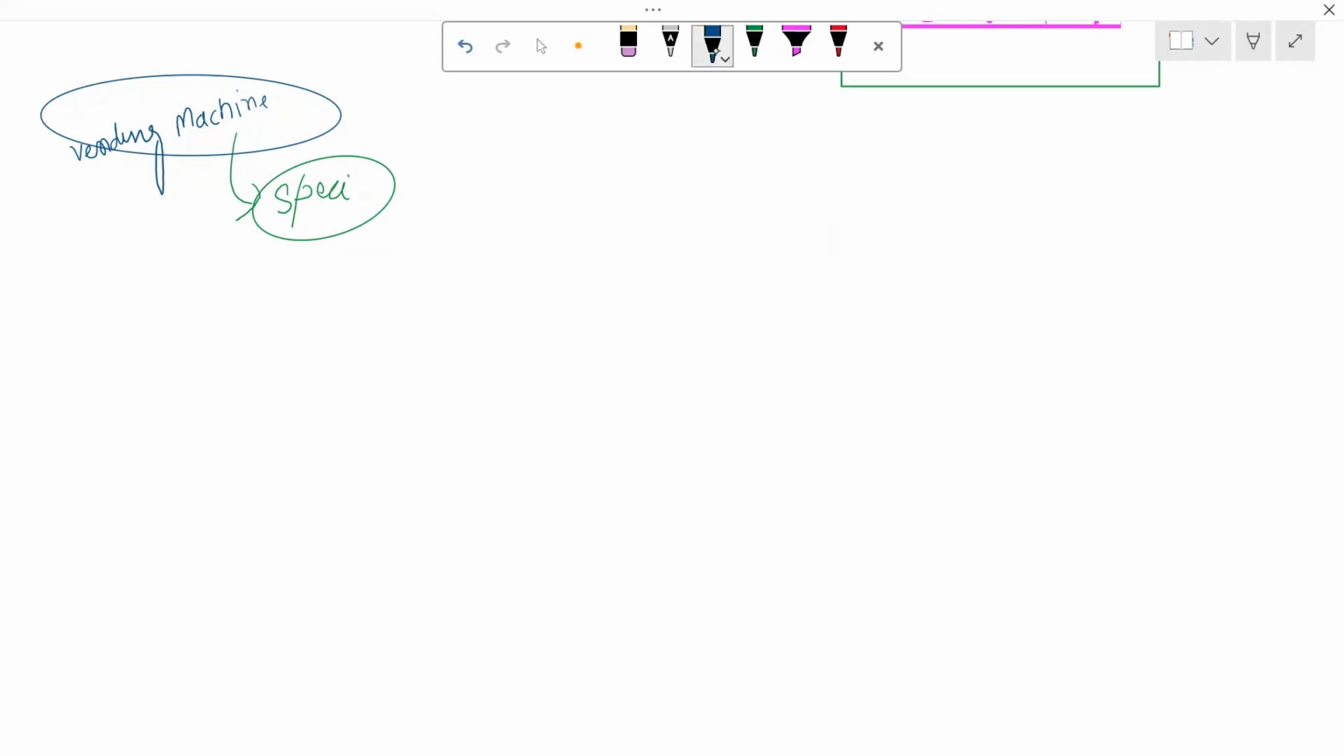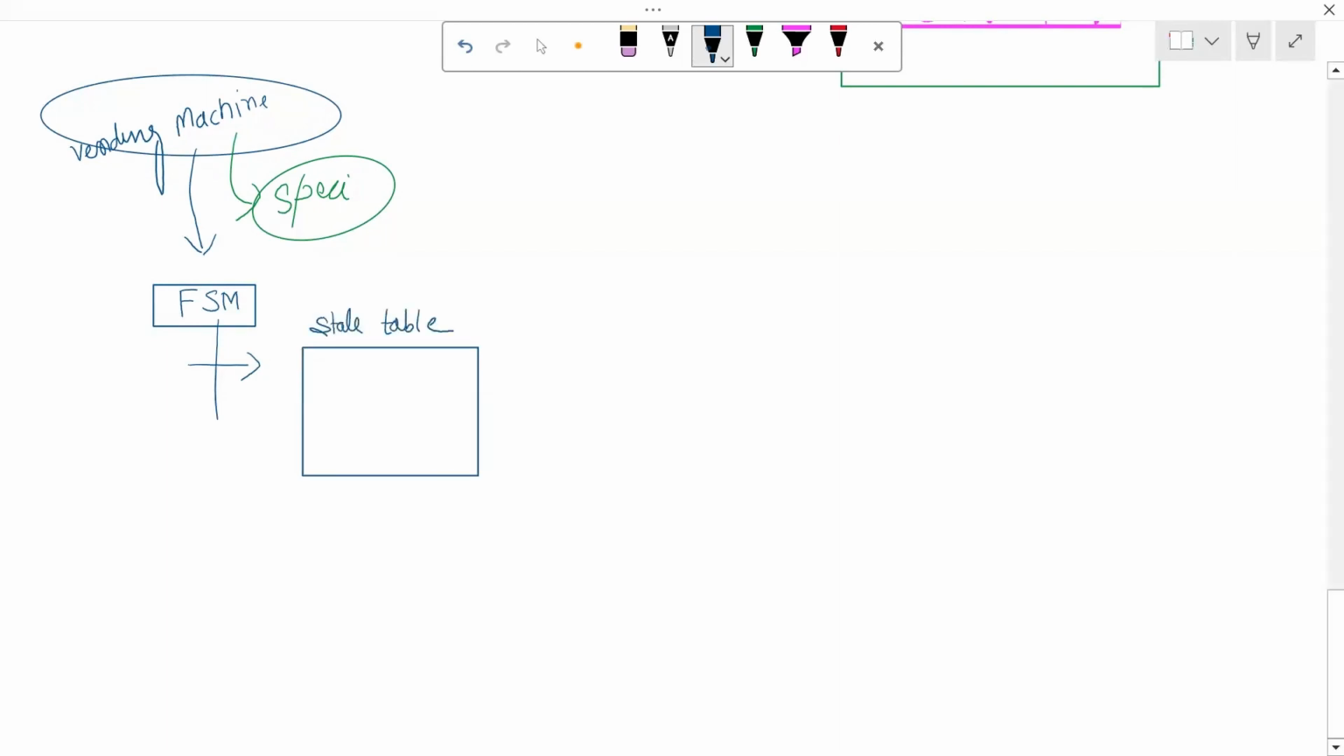Once you are done with the specifications, then you should have a digital circuit. How will you have a digital circuit for such cases? From the specifications, directly you will not have any circuit, right? So what we'll do in such cases, we will have an FSM for this vending machine. Then with this FSM, we will have state tables, which will have some inputs and outputs. Now, outputs can be related like y0, y1, y2. They can be functions of inputs.